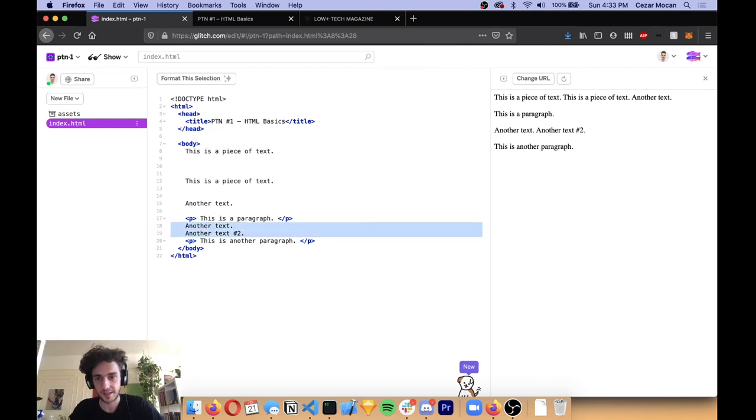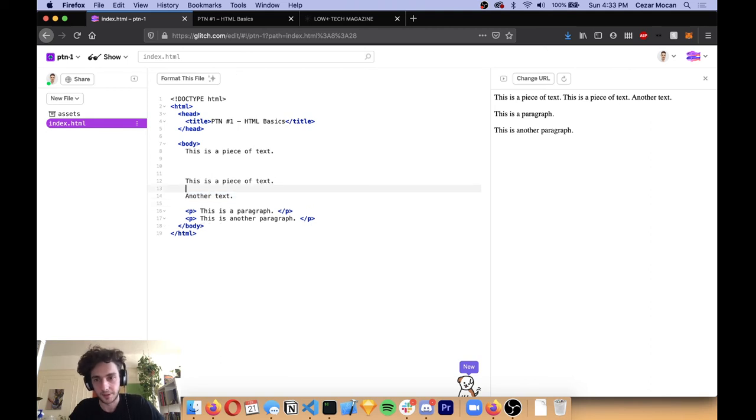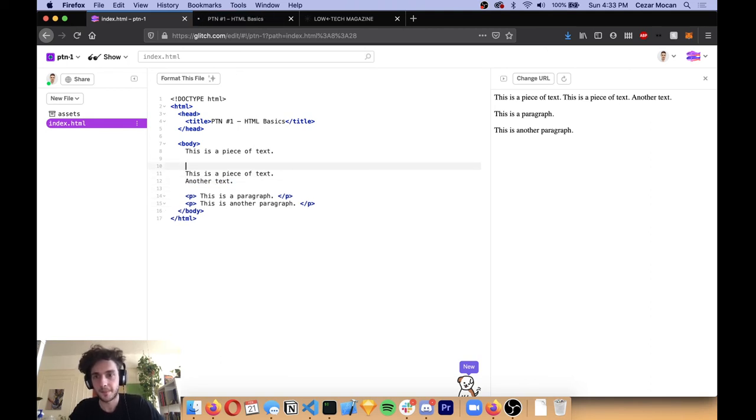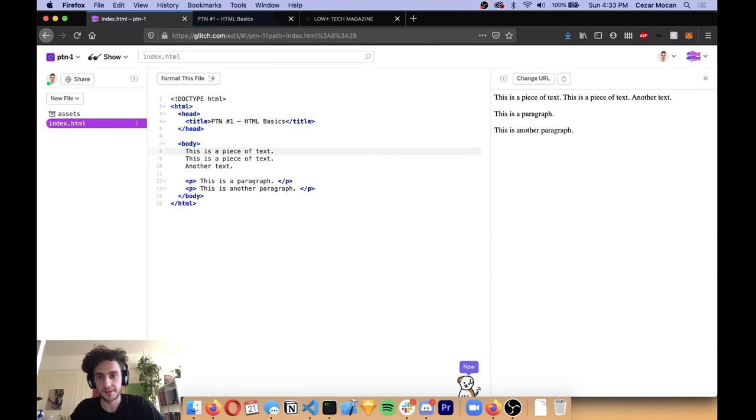Okay, let's clean this up a little bit and move on to our next tags. So again, the paragraph tag is used mostly for bodies of text. When it comes to titles, HTML is offering us a few different options for headings. And this is sort of similar to styling titles inside of Microsoft Word or any other kind of text editor. We have headings 1 through 6.